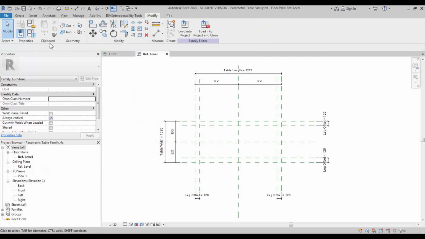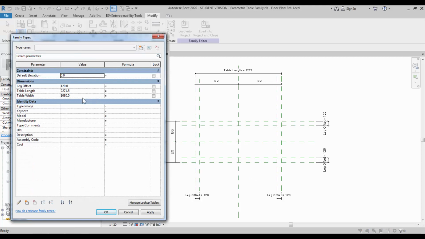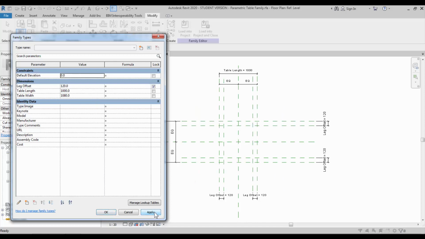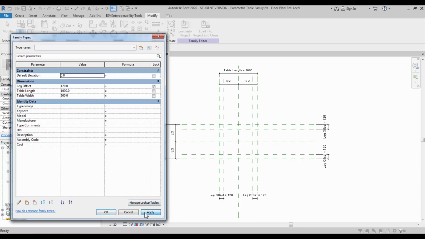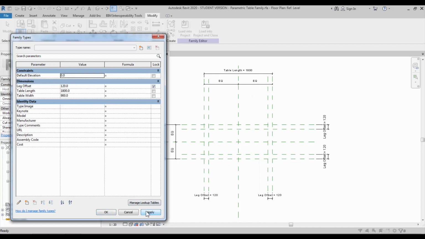Now you can see that all the offset values are maintaining 120. Lock the value so that it will not change with the other values. Change the table length and width values. Make sure you are flexing it and the dimensions work perfectly. I like to keep it as 180. OK.